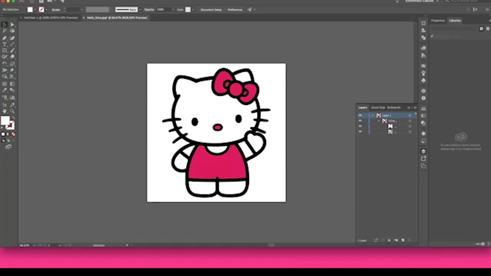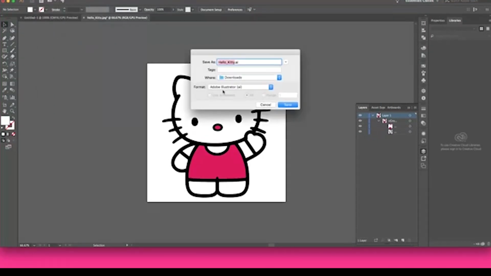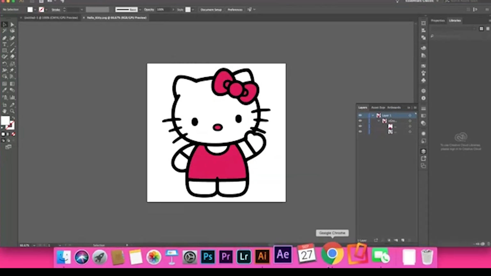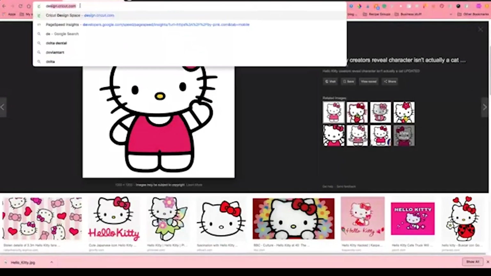Anyway, so now we have our image all traced and the light colors are together. So I'm gonna go up here to File again, Save As. It's still Hello Kitty. I'm gonna change this file type to SVG and click Save. Now I'm gonna show you how it looks once we open it up in Design Space.